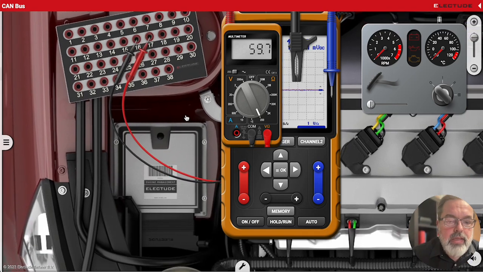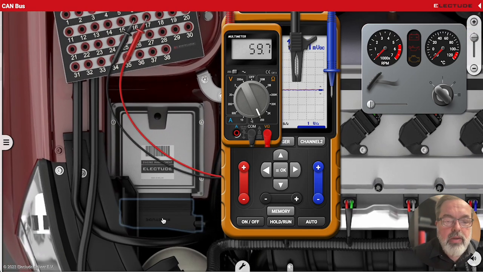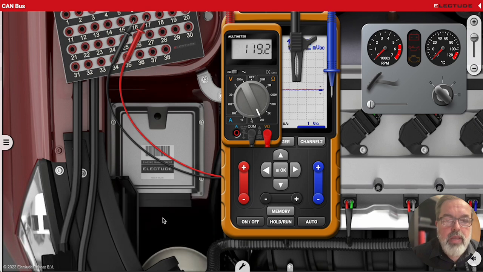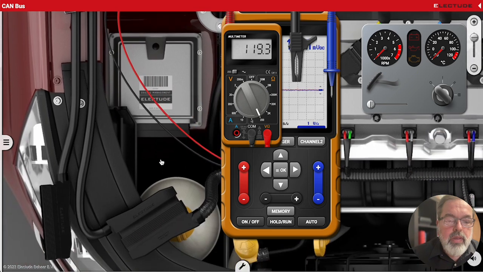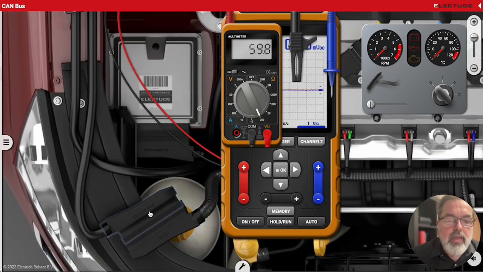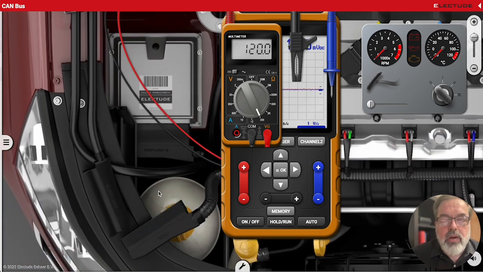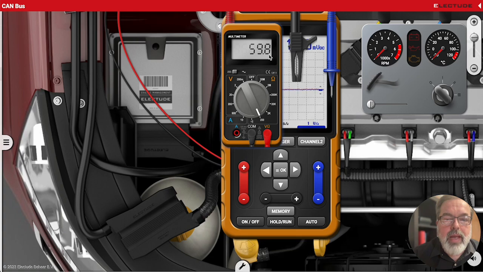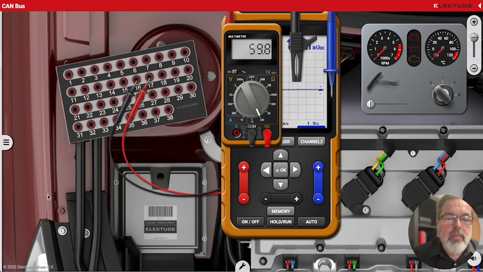If I disconnect this connector, it should go to 120. So there's a terminating resistor in the gateway computer. And if I plug that back in and disconnect this, there's the 120 ohms inside the ECM. Plug them back together. There we go, back to 60. This is what you should see if measuring CAN bus terminating resistors.